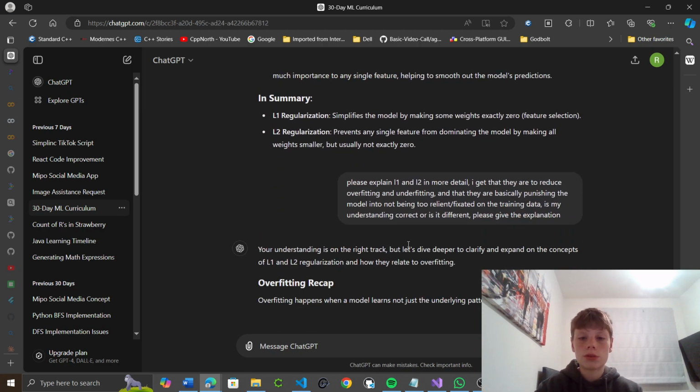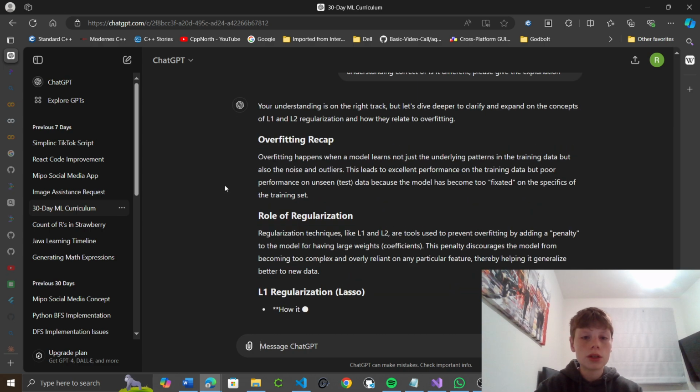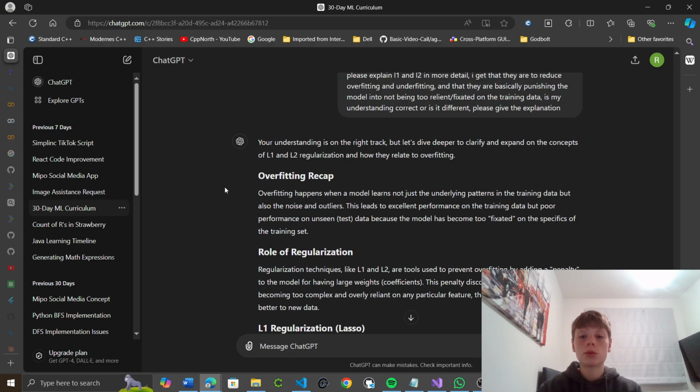Your understanding is on the right track, but let's dive deeper and clarify the concept. So overfitting happens when a model learns the training data, but it can't do well on the actual data. It also learns noise and outliers. This leads to excellent performance on training data, but poor performance on unseen data because the model has become too fixated on the specifics of the training data.